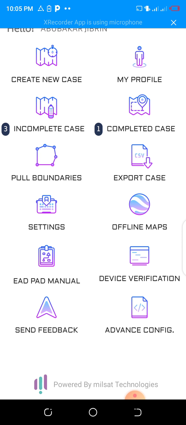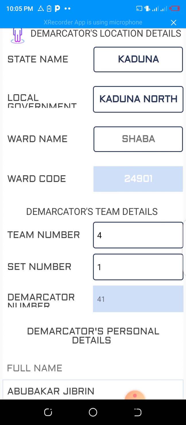Now, you want to create a profile. Tap on My Profile icon. It will open a page called Demarcator's Location Details. On this page, this is where you are going to enter the details of the demarcator: the state where he's working, the local government where he's working, the ward name, the ward code, and demarcator's team details.